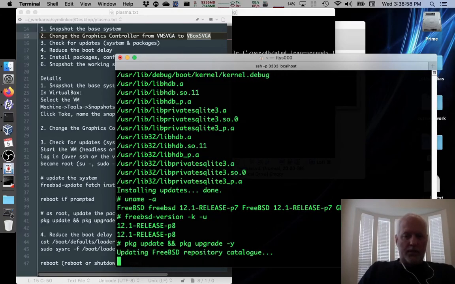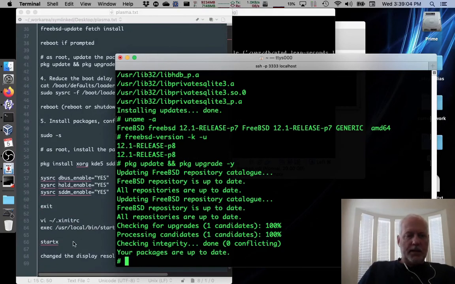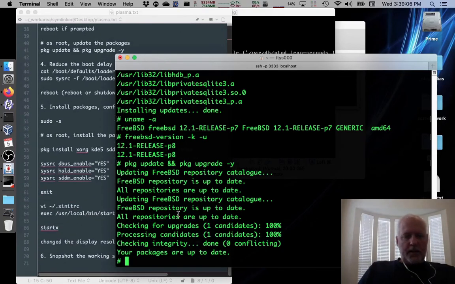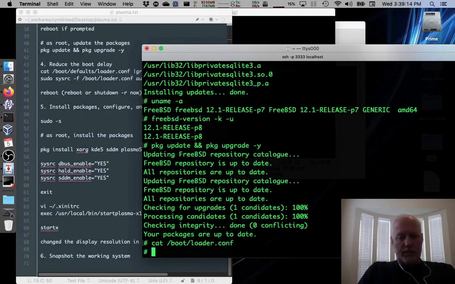And let's not prompt. There shouldn't really be anything. There we go, and there isn't. All right, we're going to reduce the boot delay next. To do that, we're going to edit the bootloader.conf file. So if we cat it to see what's in there, there shouldn't be anything. There isn't. So to put something in there, we have to know what to put in there first.